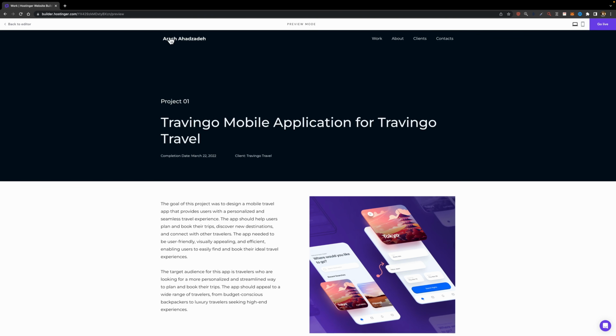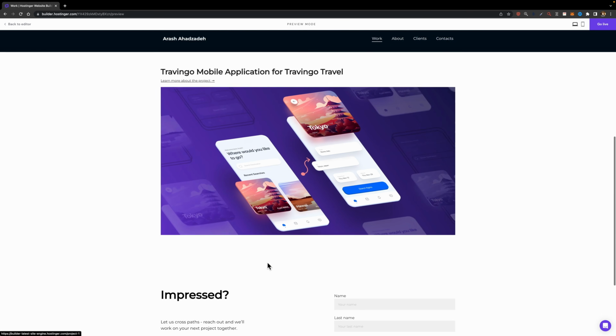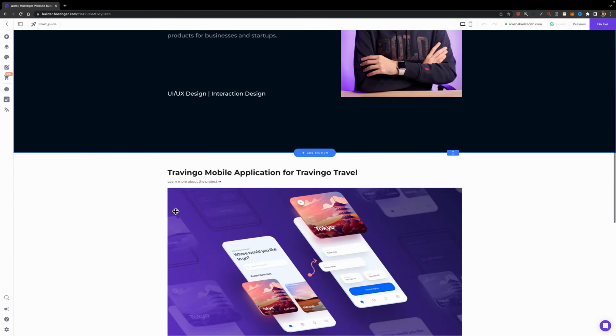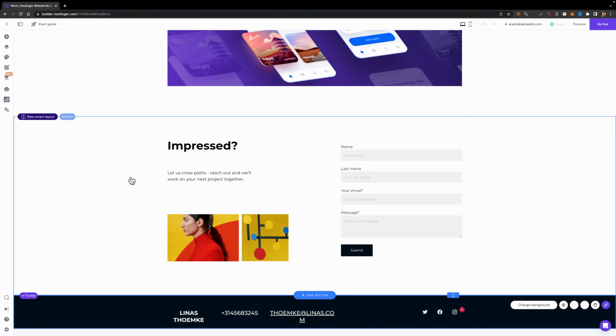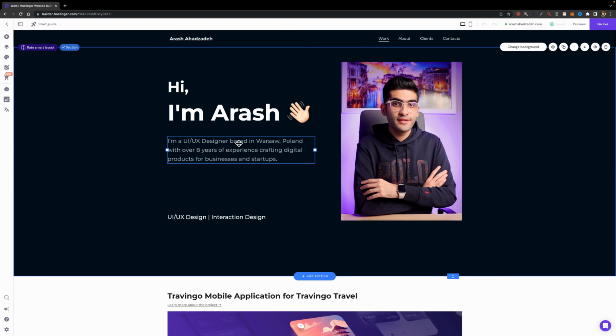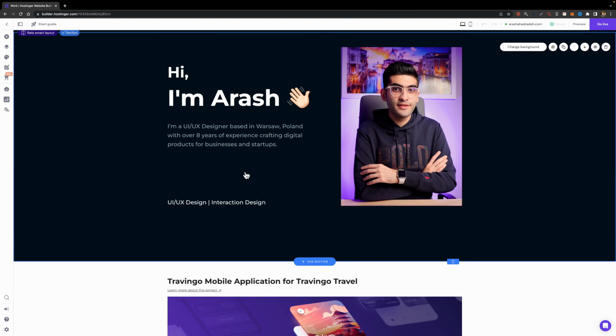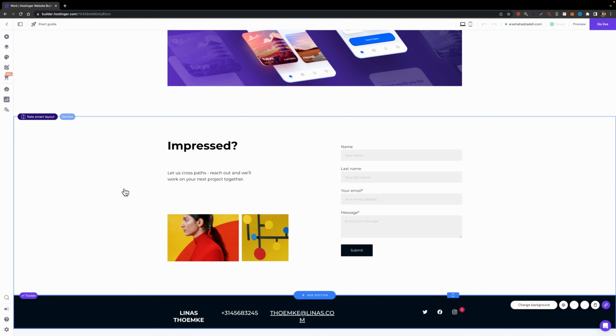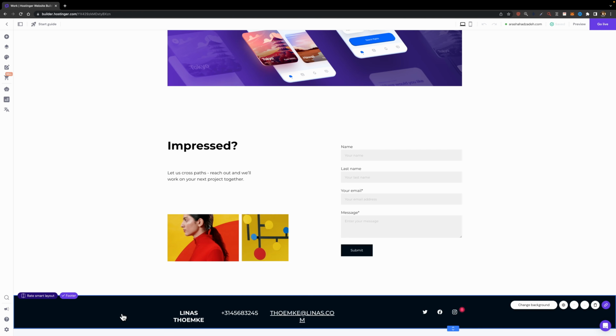As simple as that. All right, now let's go ahead and check other sections, like this contact section. If you want, you can just remove it entirely since you have this contacts page, but I think it's a good idea to keep it here. You can customize the information here, and also you can modify the footer.